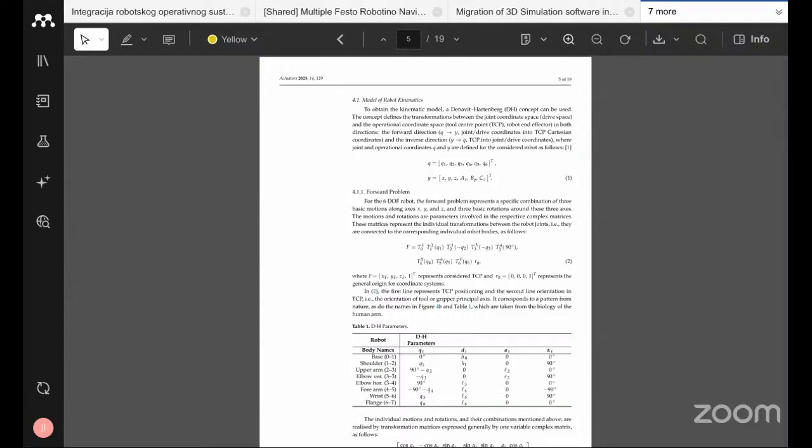Do not change the order of the multiplication. T1, T2 is not equal to T2, T1. So we should follow the correct sequence.